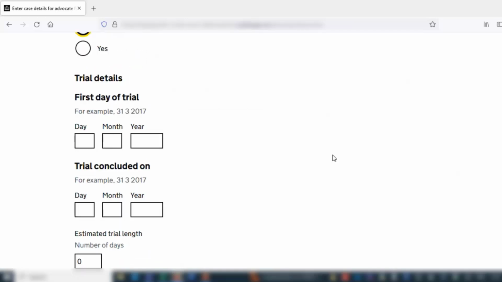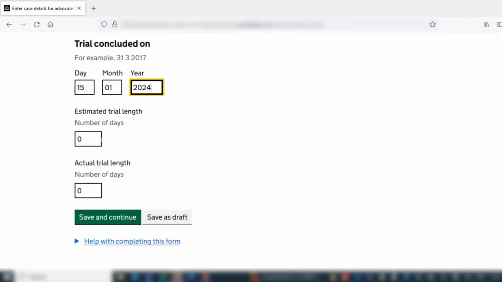And finally on here, we've got the trial details. So we've got the first day of trial that it's asking us to put in. So for this example, I am going to use the 9th of January 2024. And the trial concluded, as we'll have already seen from the final date of the main hearing, on the 15th of January 2024. And then it's just asking for the estimated trial length. On this, I'm going to put 6 days, and actual trial length also 6 days.